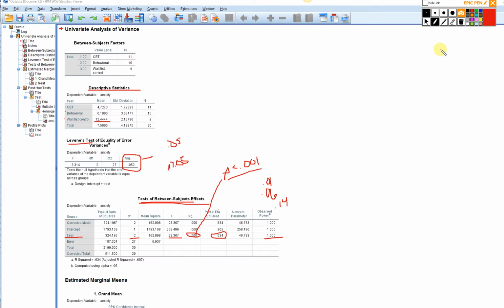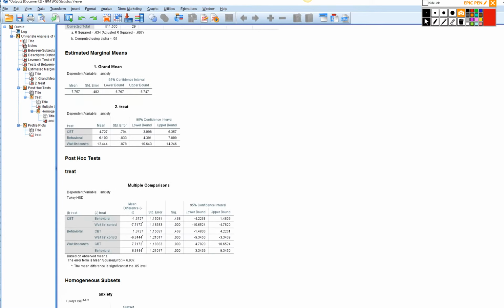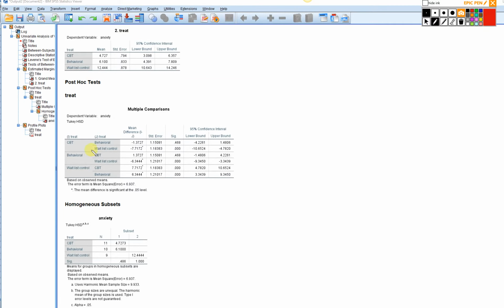So when we scroll down a little bit, just clear that out. I'll scroll down. We can see our Tukey post hoc tests. So you've got the CBT group being compared to the behavioral only group. Think about it as the mean for group I minus the mean for group J. So in effect, if we take the mean for CBT, which is 4.727, subtract 6.1, which is the mean for the behavioral group, you get negative 1.3727. So that negative value means that the CBT group has a mean that's 1.37 points lower than the behavioral group.